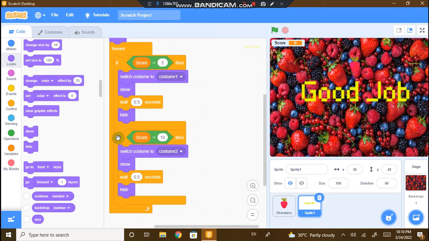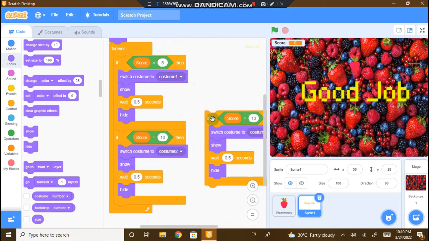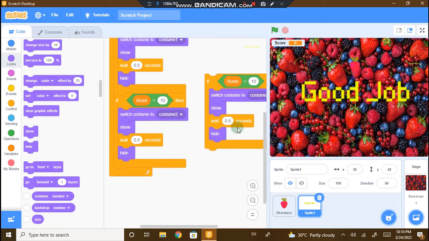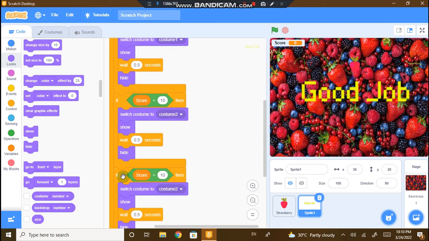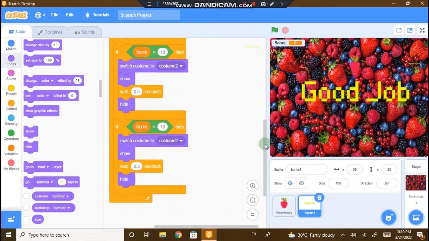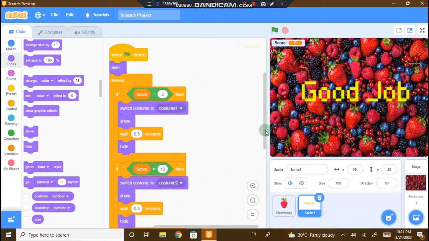Now again go to the if block, right click on it and duplicate. Bring it here. Now put this inside the forever loop below the if block. Now instead of score 10, score 15. Switch costume to costume number 3. Now we have completed writing the code for the game.